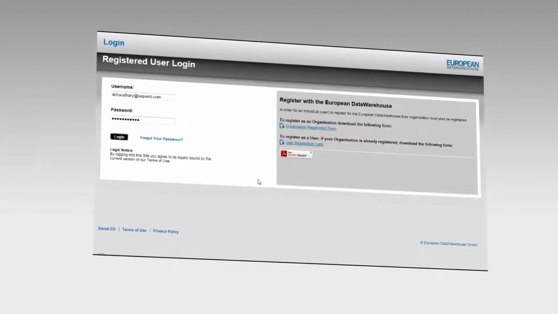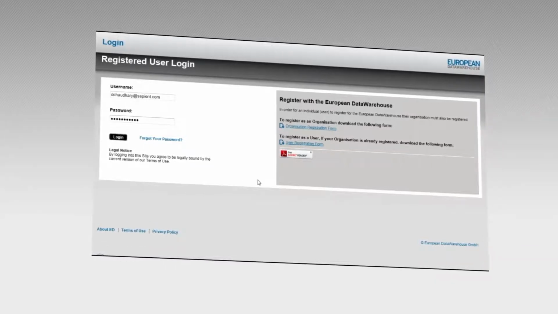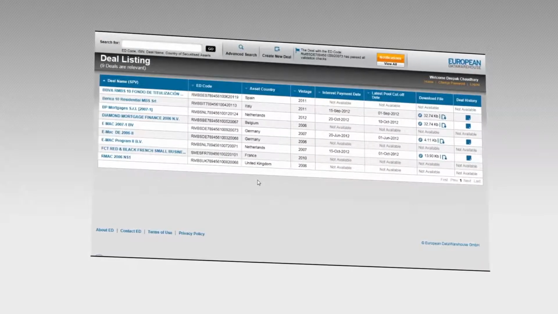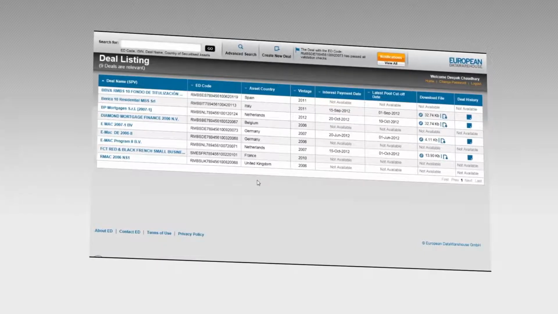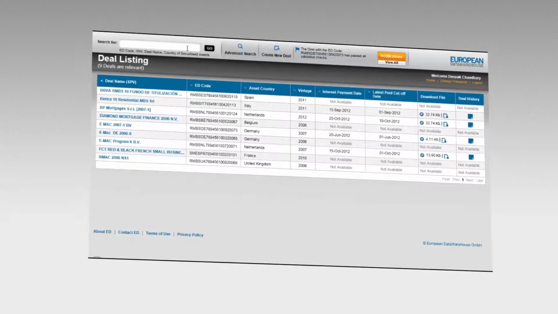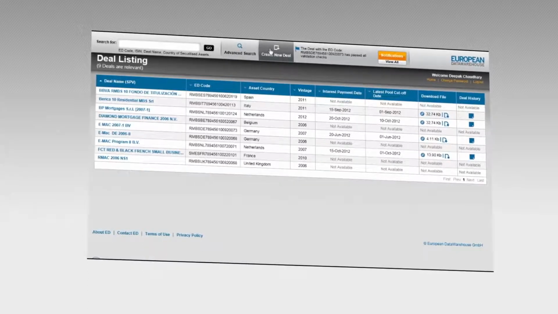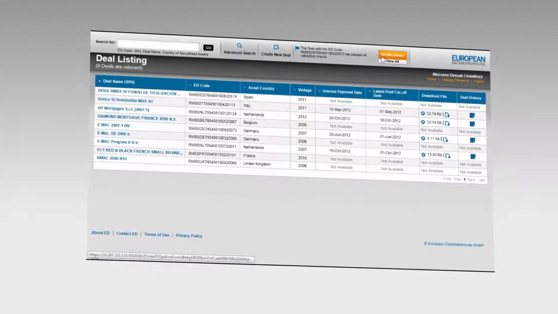After they are authenticated by the system, data owners are taken to a landing page that lists all deals for which they are either an owner or the designated data provider. The functionality at the top of the landing page allows data owners to search for new deals, create a new deal, or view recent notifications.